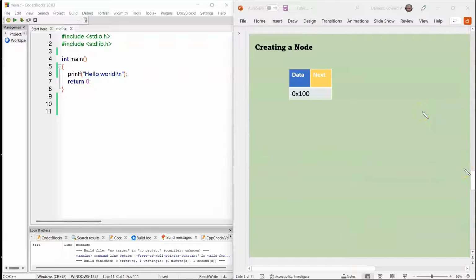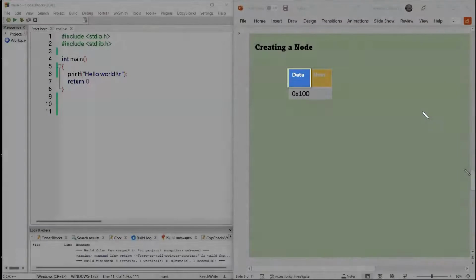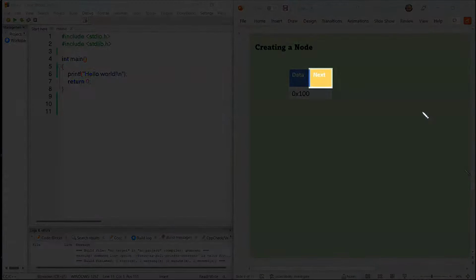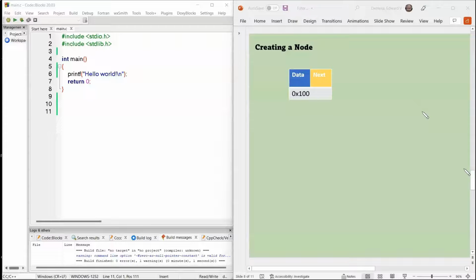So now let's create a node for our linked list. In order to create a node, we must have a data structure that can hold the data of our linked list and a pointer that can point to the next node. In order to do that, we are going to use a self-referential structure.